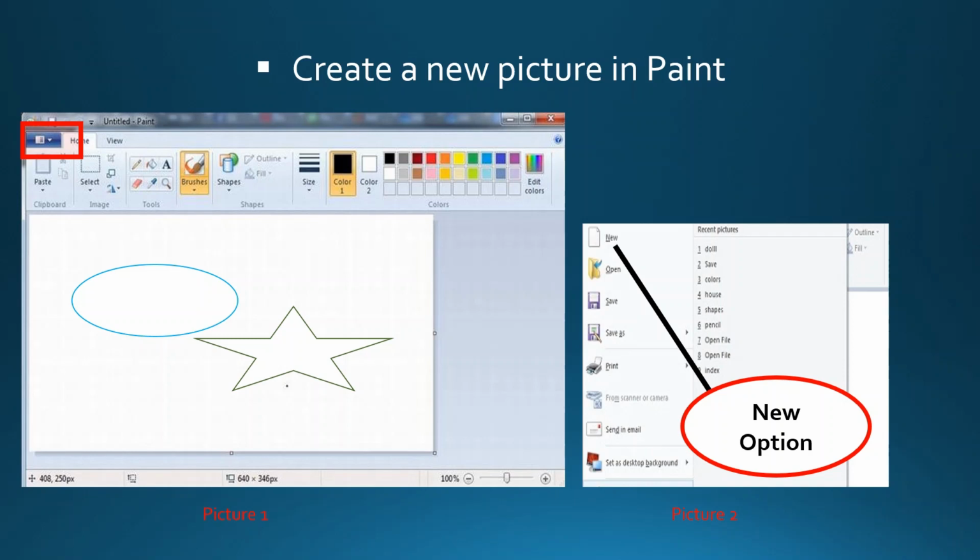Now start our today's lesson, how to create a new picture in Paint. To create a new picture in Paint, you have to follow some steps. First step is to click on Paint button, which is located on the top left corner on Paint application, and look at picture number 1, the picture which is surrounded by red square. This is Paint button. Your first step is to click on this Paint button.